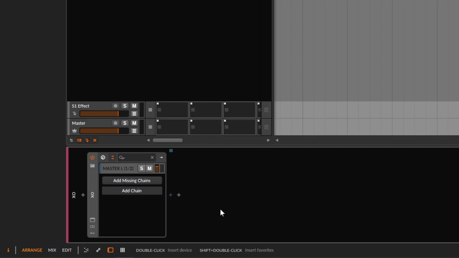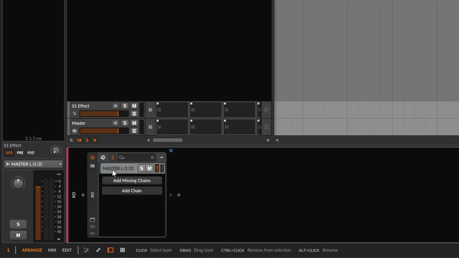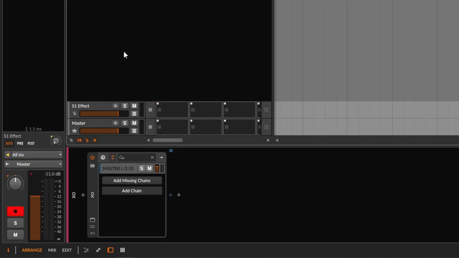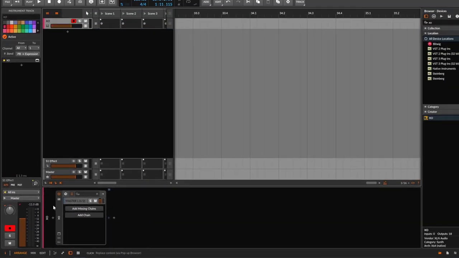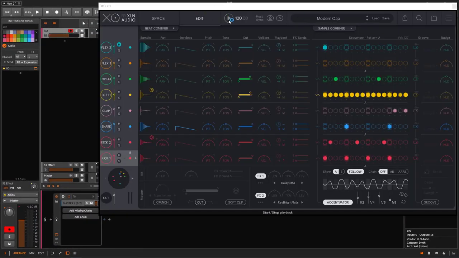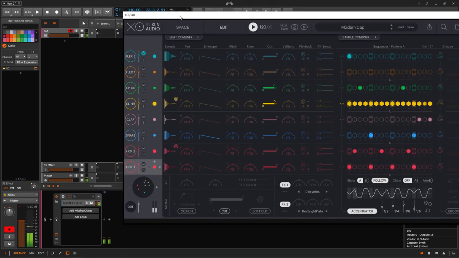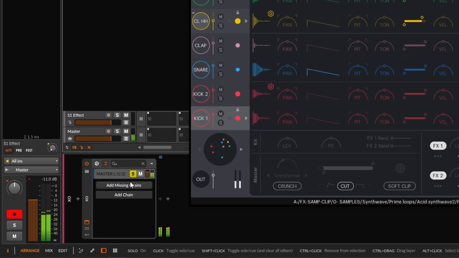But now I'm just going to add a chain. Notice it says master one and two. Remember, we were outputting the kick to bus number one. Let me open the plugin again, and I'm going to do the playing. And notice that we get something right here. If I solo, this is the master. If I add a new chain, this is going to be bus number one. And notice what's going on right here: we get the kick.